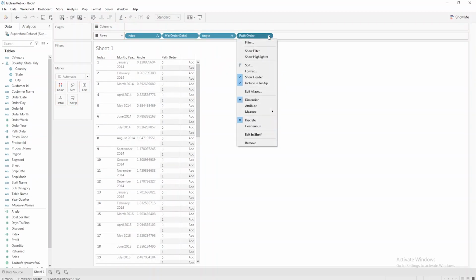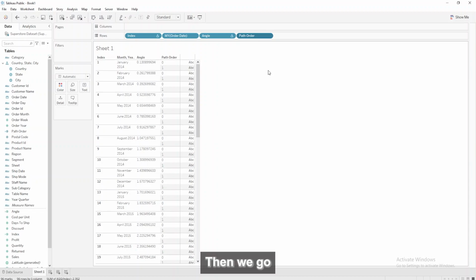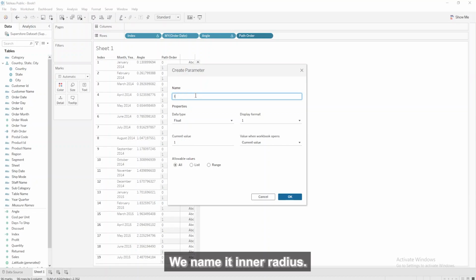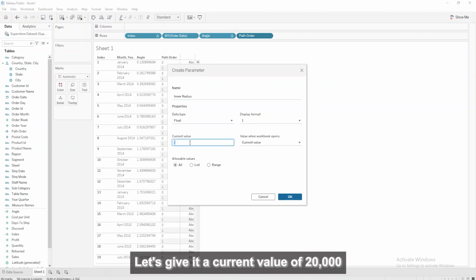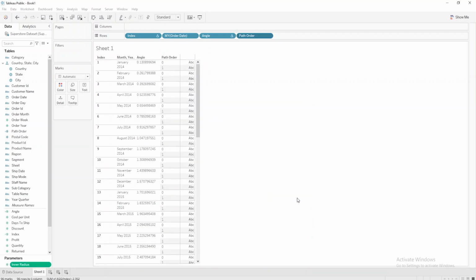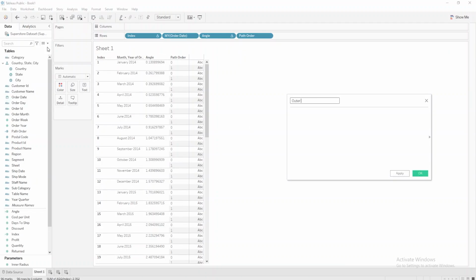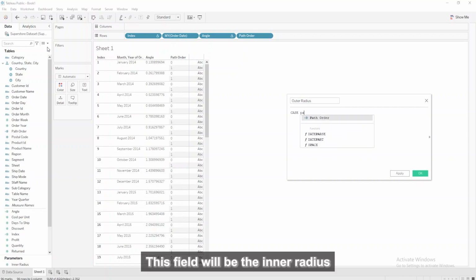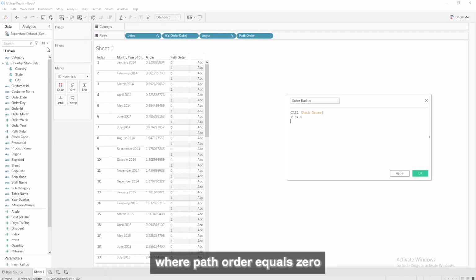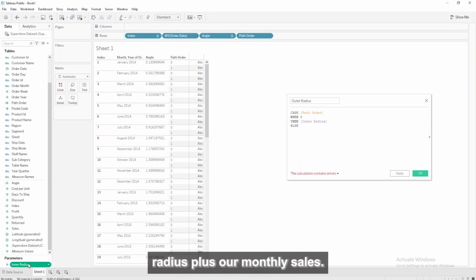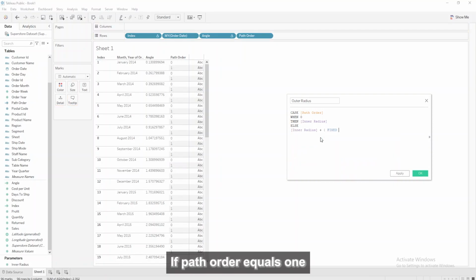Then, we go and create a new parameter. We name it Inner Radius. This is an integer representing the radius of our chart's inner circle. Let's give it a current value of 20,000. Let's create another field with the name Outer Radius. This field will be the inner radius if we are in the first table, where Path equals 0, and it will be the inner radius plus our monthly sales if Path equals 1.